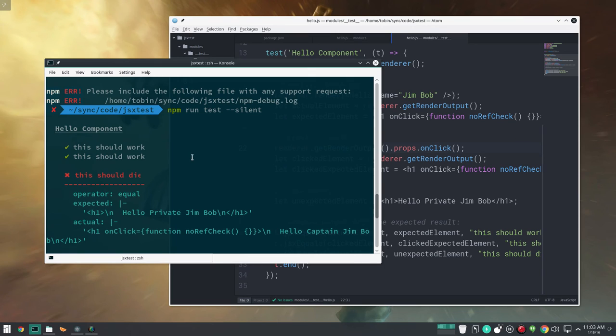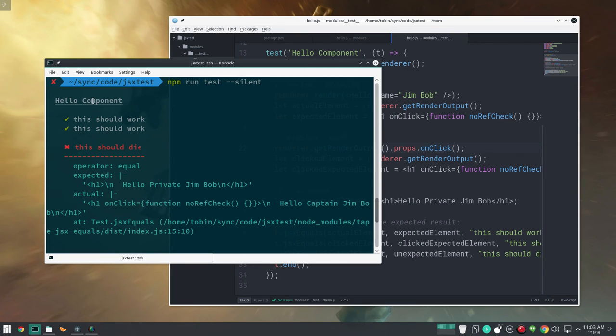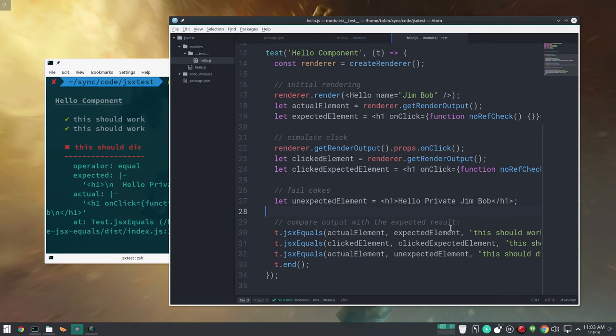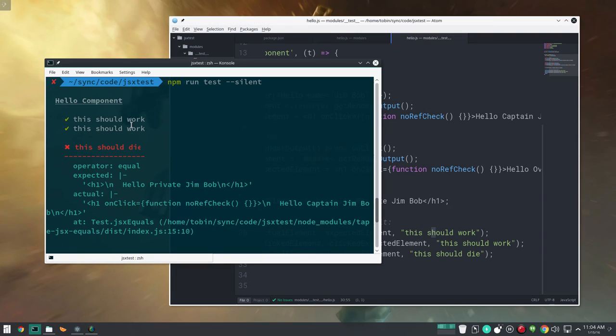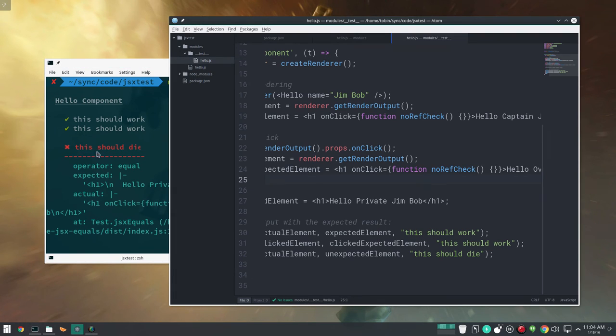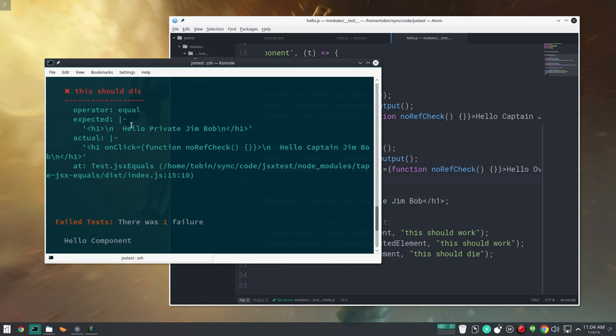So we're doing our hello component test, and the two that we made a comment of, this should work. Those both ran okay, got a green check mark. The one that we had, this should die, that had Private Jim Bob, failed. And here it's giving us the failure as a diff from the output, the expected and the actual. And this lets us see very clearly what has gone wrong.